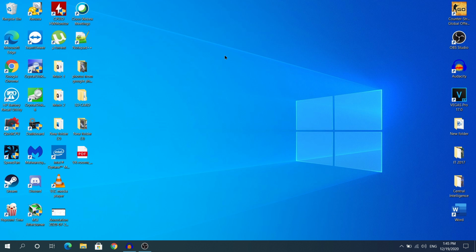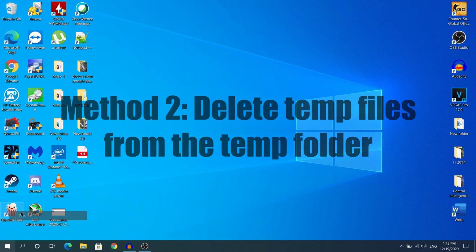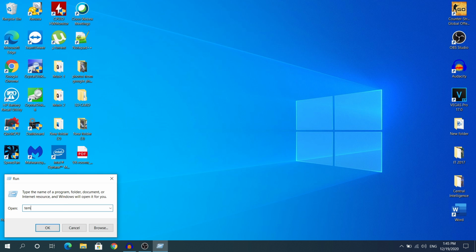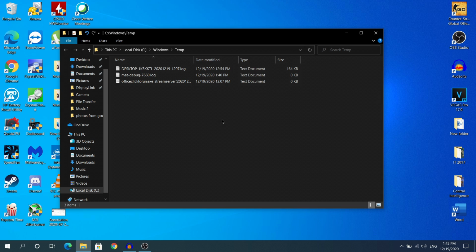Let's head to method number 2. For the second method, you need to go back to the run box, so right click start and click run. And here you need to type temp but without the percentages. Write temp and hit OK. And you will see another folder with thousands and thousands of files.